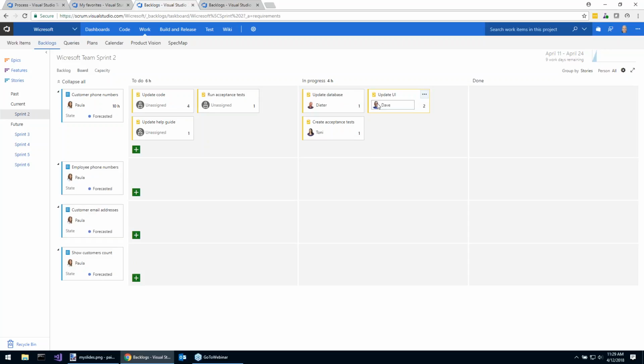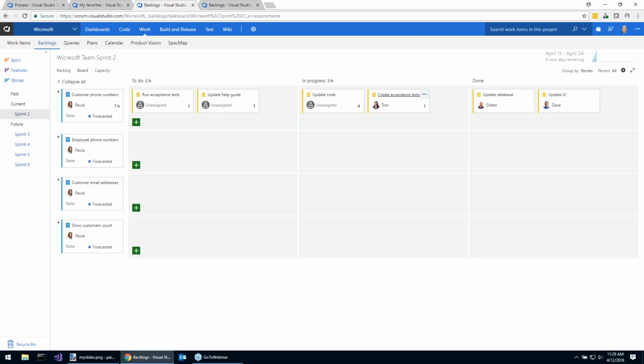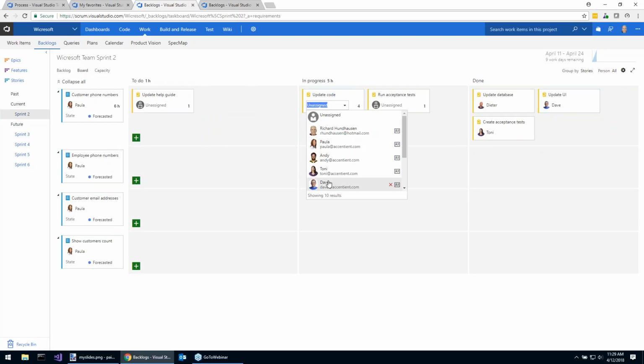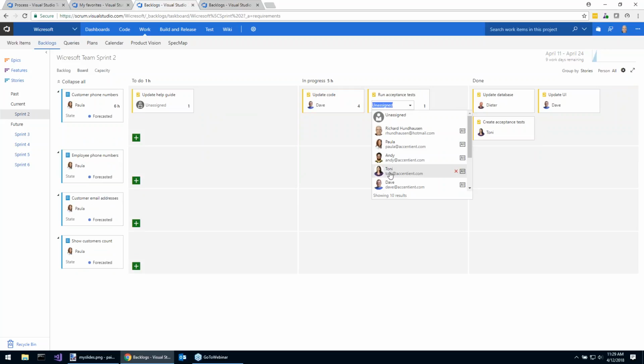And Dave and Dieter might pair up so that, as Dieter updates the database and adds some columns and discusses widths and constraints and things like that, Dave can be making changes in the UI. And then later they're done. Dave is done with the UI. Now we're working on the code. Tony's since created those acceptance tests. Now she's kind of running them in parallel with Dave while he's coding this thing.